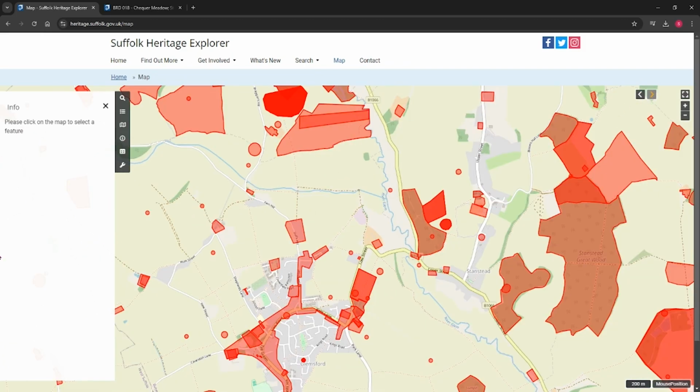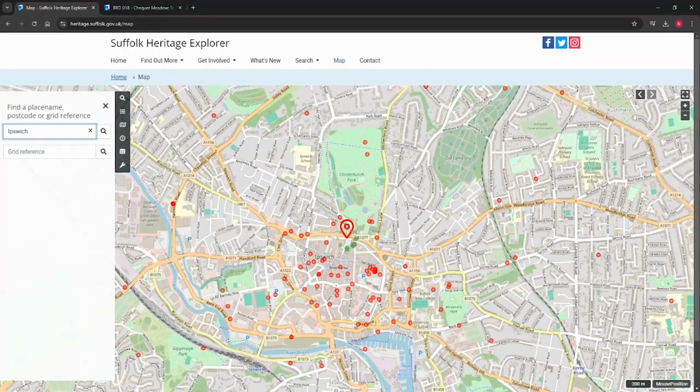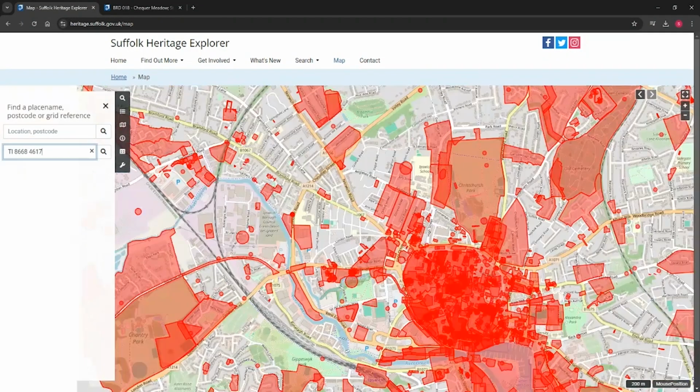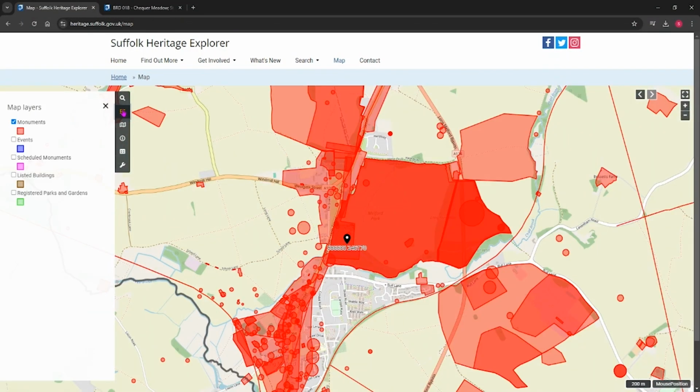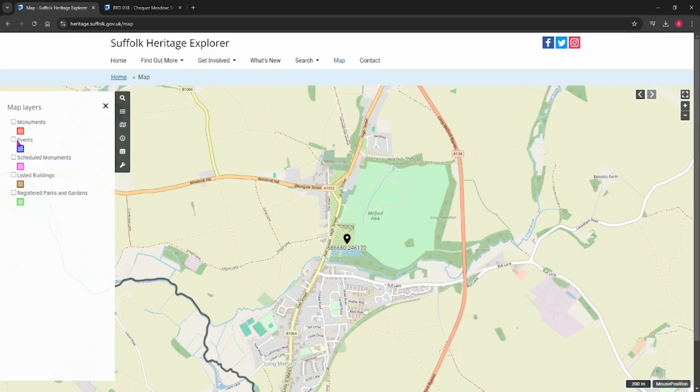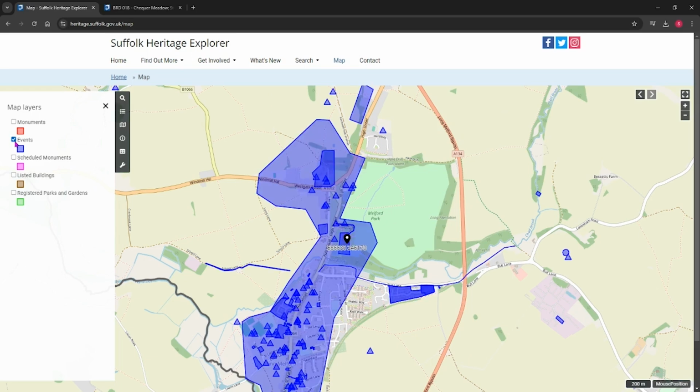The left-hand toolbar has multiple tools to interrogate the map. You can search by location, such as place name or postcode, or by grid reference. The next button on the toolbar controls the map layers. You can turn them on and off by clicking on each of them. The blue tick signifies that the layer is turned on. Each layer will always show on the map in the order listed. So for instance, if you wish to view the registered parks and gardens more clearly, it may help to turn off the overlapping layers.